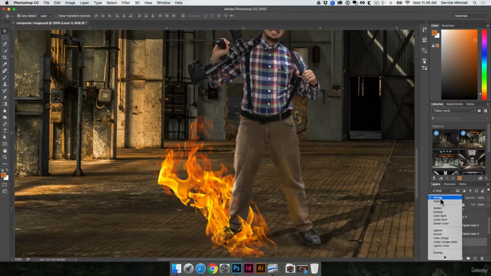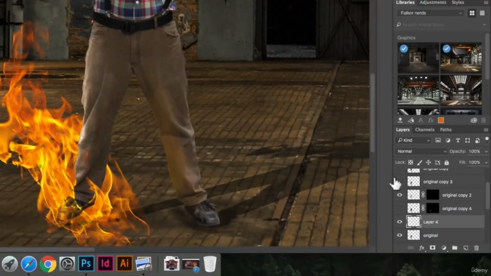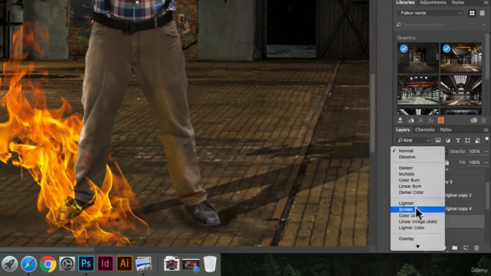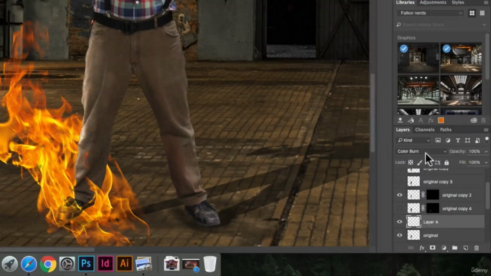I'll come over here to my blend modes, and this just changes how the layers interact with each other, how they blend. Whatever's on top blending with what's below. A shortcut I like to use, with your move tool selected, the letter V, on the layer you want to change: if I just hit shift and the plus sign, or shift and minus, I can step back and forth between these and get a quick idea of what's going to look good.